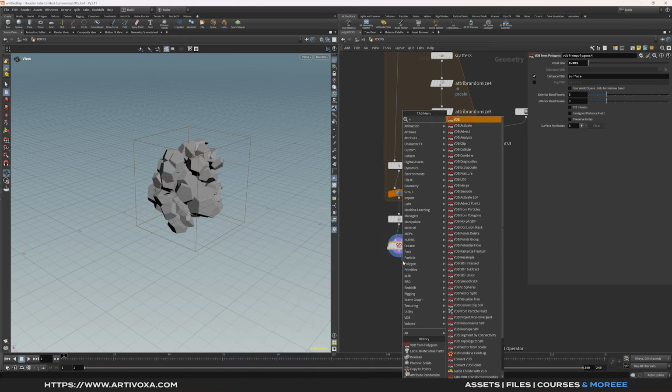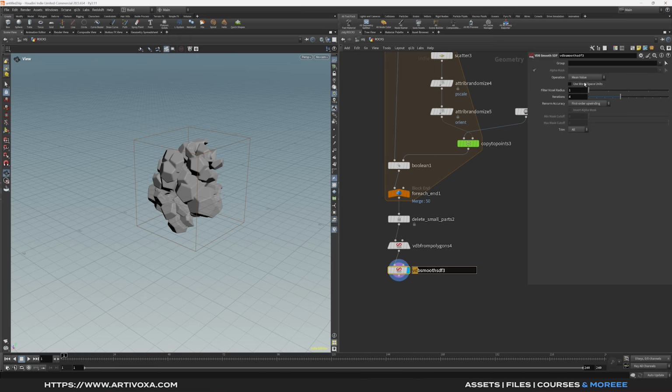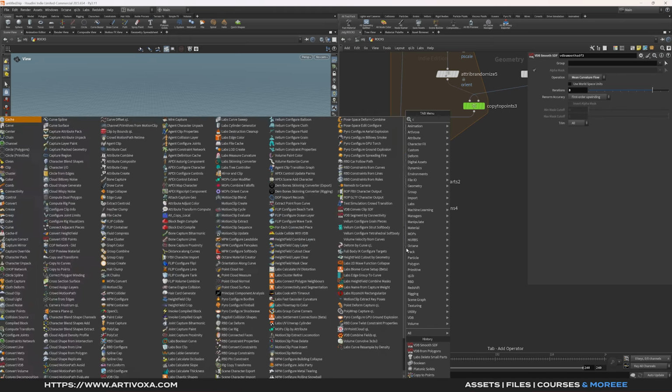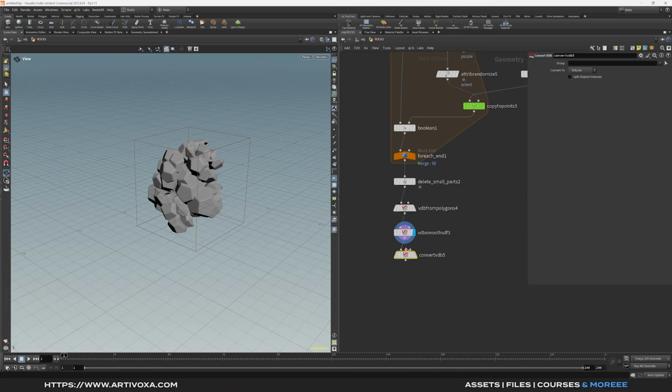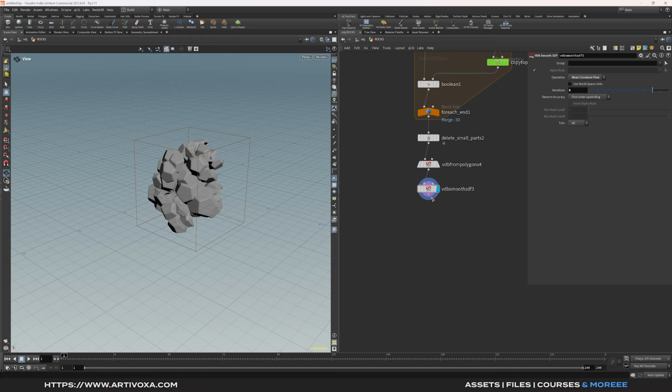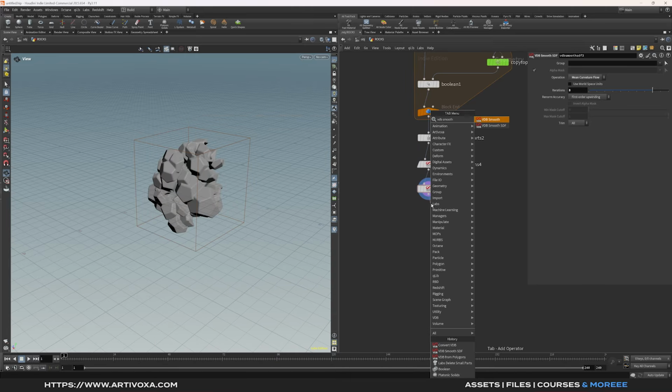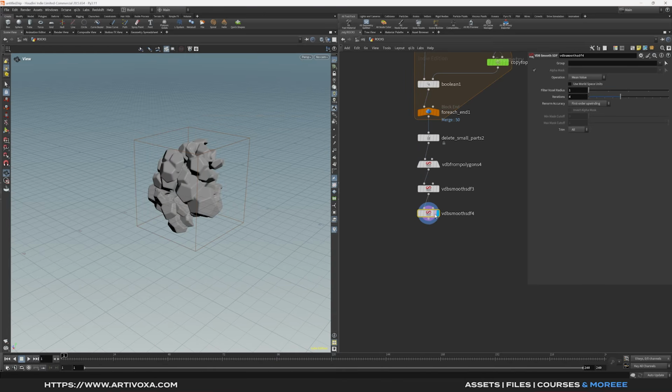Now let's add a VDB smooth SDF. And here you can put that to mean curvature flow. You can put that to maybe 8. Now let's convert that to Polygon with the convert VDB node. And here you can put that to Polygon. So now let's add a new VDB smooth SDF. This time you can keep it on mean value, and you can put the iteration to 1.